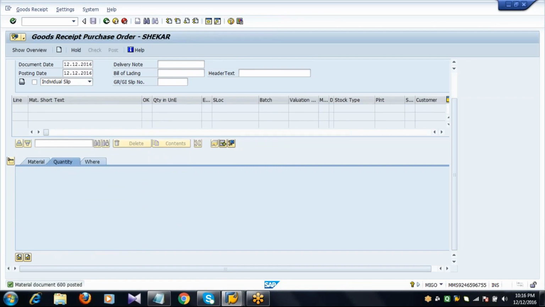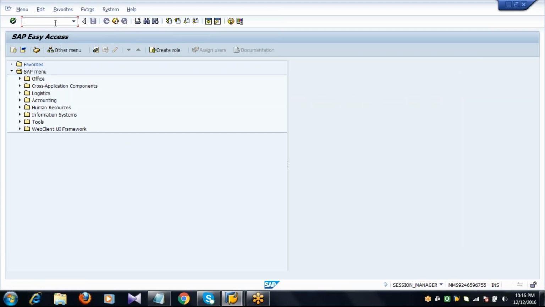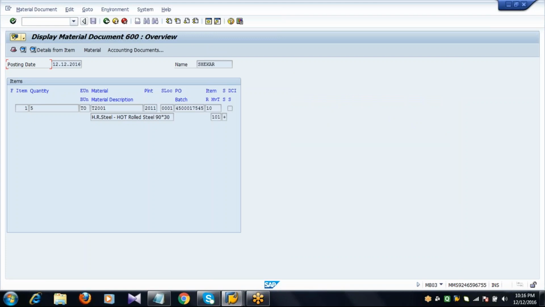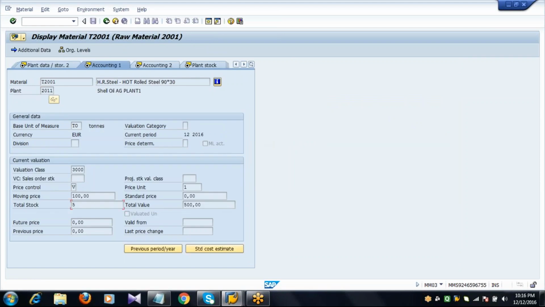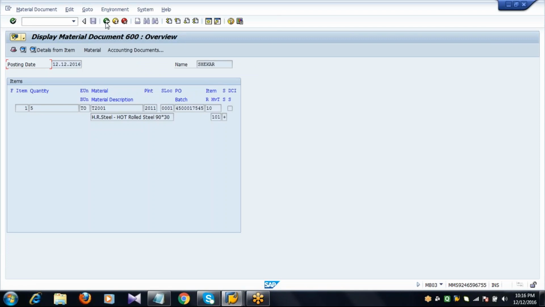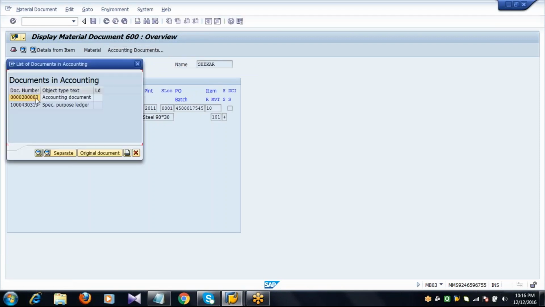Again a material document is created. Again same process. You go to MB03, enter, then click on the material tab, accounting one view. So total stock displays 5, and the value is based upon that. So total stock and total value are updated in the material master. Same process. If you want to see the accounting document, it will hit the accounting finance.